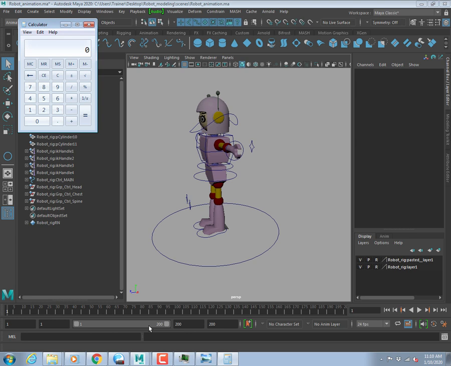Why multiply by 24? Because one second is 24 frames. When we play, it's 24 frames per second, which is the default setting in Maya. So we multiply 120 seconds by 24, and you have 2880 frames.